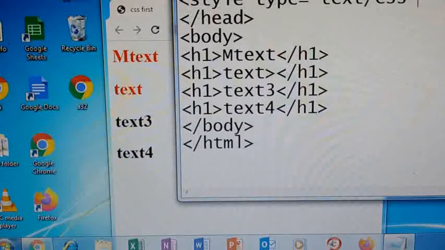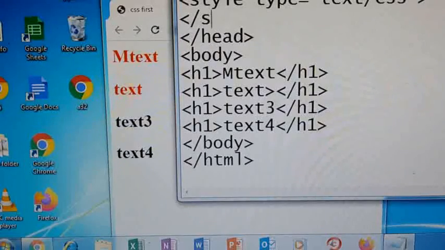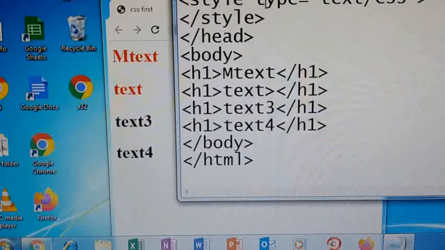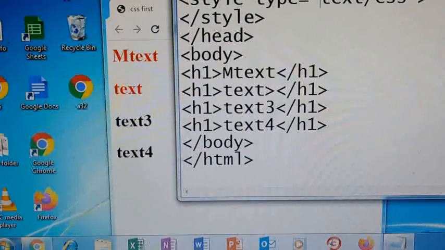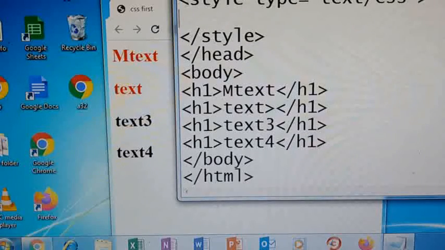Okay, what is the use of the style tag? Using a style tag, we can add style information into your HTML document. Now the style closing tag. Whatever styles you want to give to the entire document, you can include inside this style opening and closing. Here I am giving an H1.